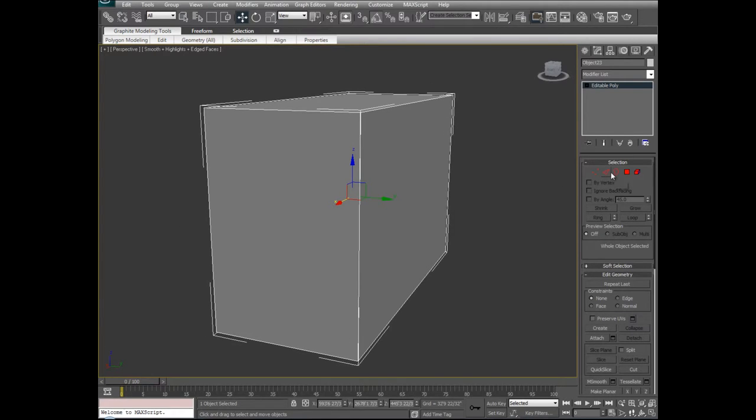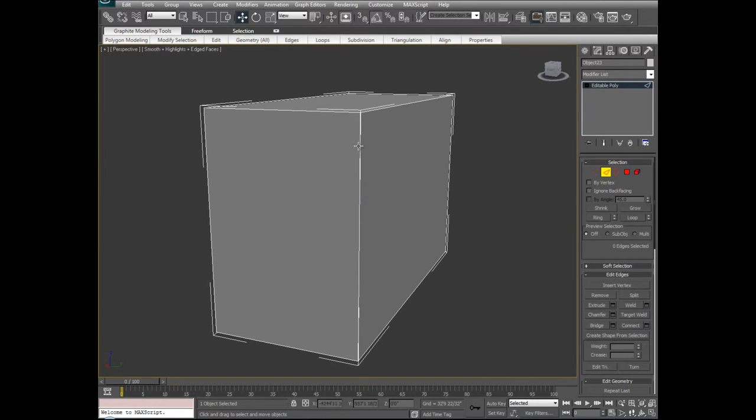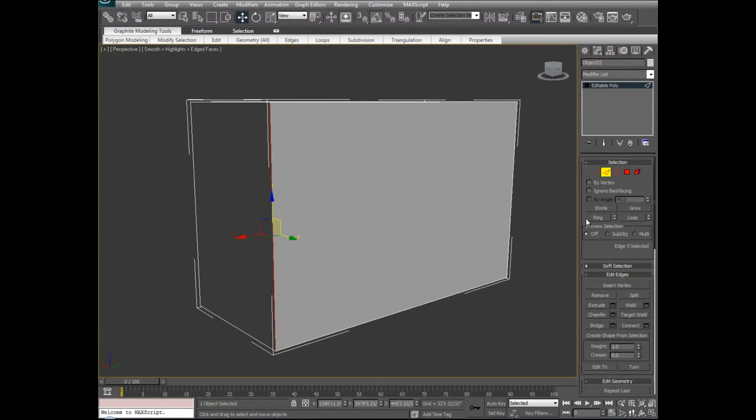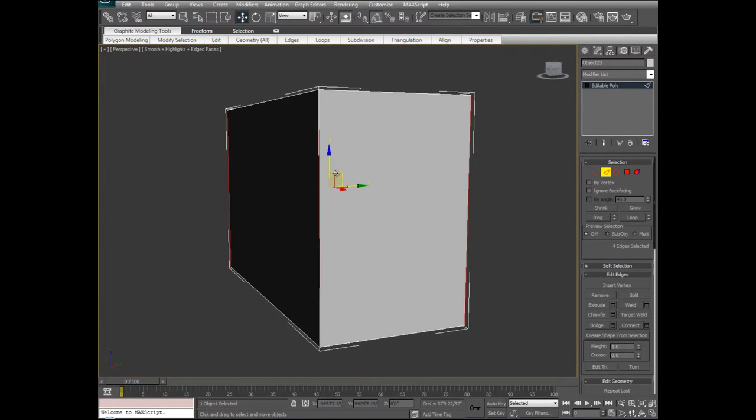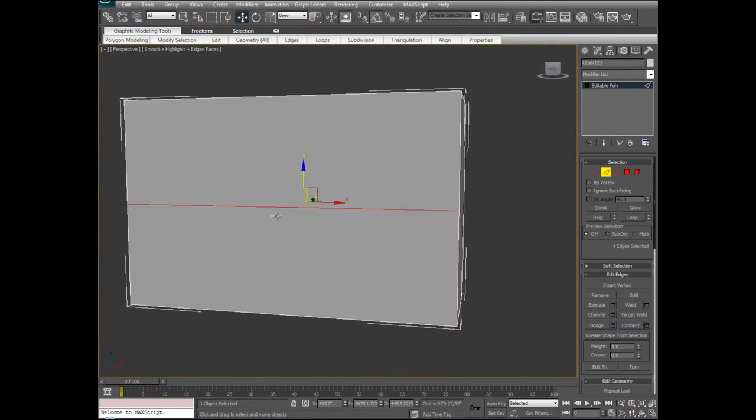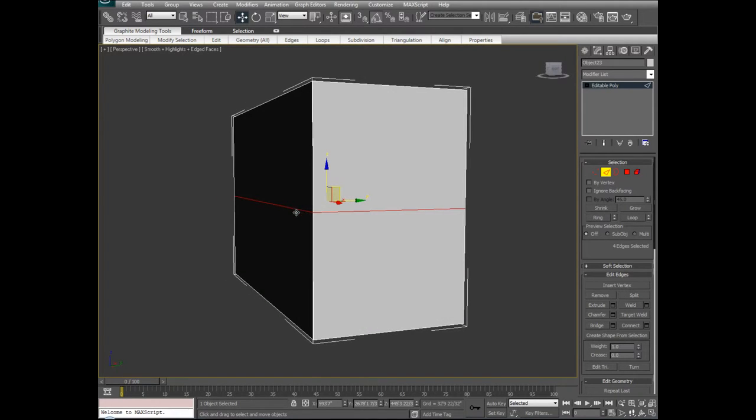Okay, so to begin cutting out some characteristics of this building, let's use our edge tool and we'll select one of the sides. And we can use the ring tool and we'll be able to select all of the edges all the way around. And now we can right click and go to connect. And this will slice our mesh in half according to the edges that we had selected, and it will also auto select the new slice for us. So let's take this slice and we'll move it up.